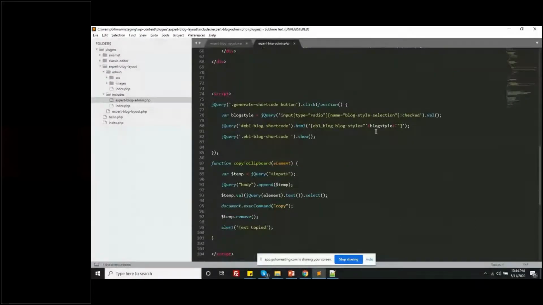You can see this is basically selecting the check value, and then it is appending that check value into my shortcode. I will explain the shortcode later in my training. Then it shows the shortcode, and this code is responsible for copying that shortcode.